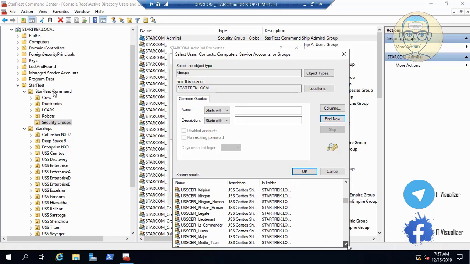Because we consider the Starfleet Command to be the main organizational unit, it contains all of the main Active Directory groups, and the groups of the other units should be contained in the main groups. We have discussed this in the Admiral example. So the Starcom Admirals should contain all of the groups that contain the admirals in every ship or organizational unit. So we have here the USS Enterprise Admiral group.